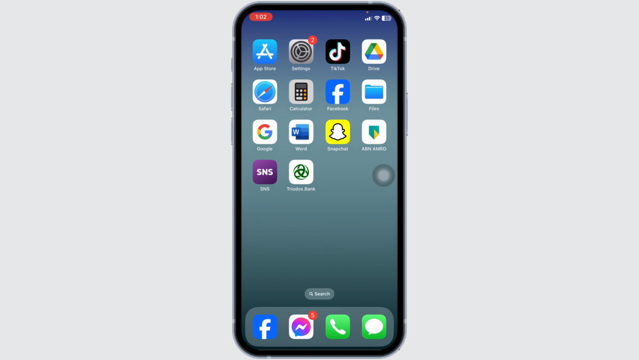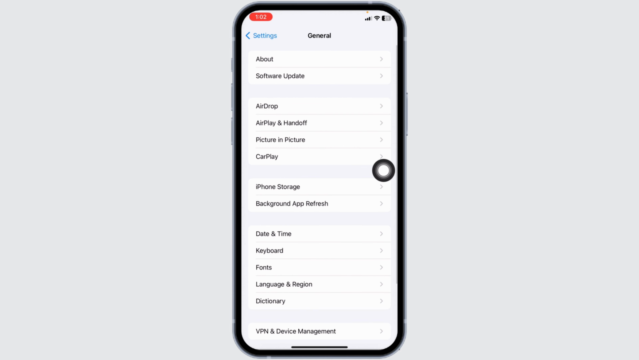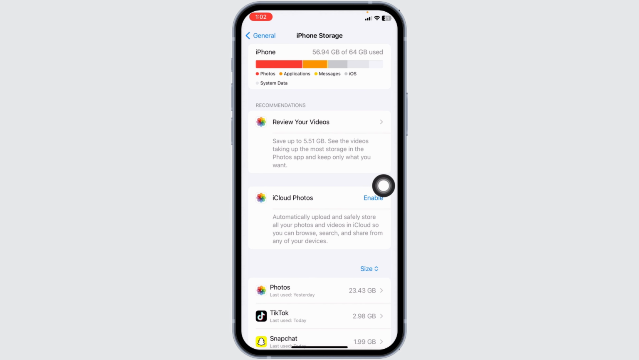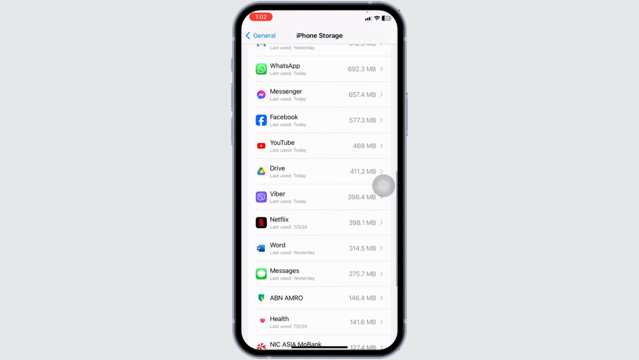Solution 2: Clear cache of the app. For that, launch your Settings. Scroll down, navigate to the option of General, head over to the option of iPhone Storage. Now over here you're going to find different apps that are installed on the device. Find the app ABN AMRO.